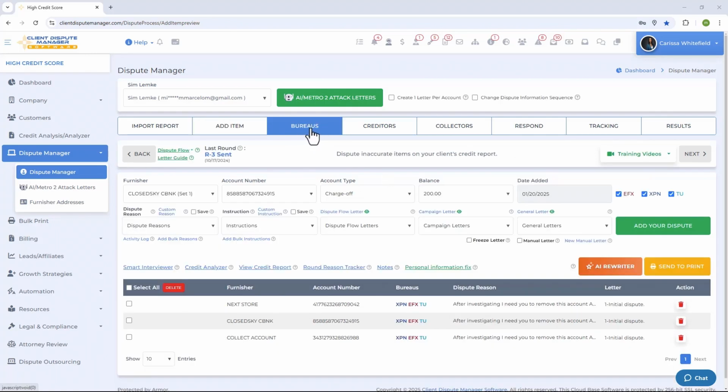Next, we have the Bureaus tab. After you put the negative items and inquiries on the In Dispute status under the Add Item screen, if you want to go ahead and manually create a dispute for the credit bureaus, this is where you're going to go to create the disputes. Now, it's very easy to manually create a dispute.